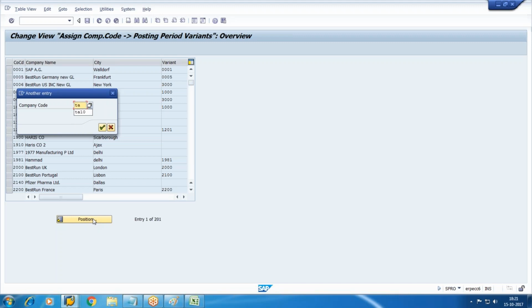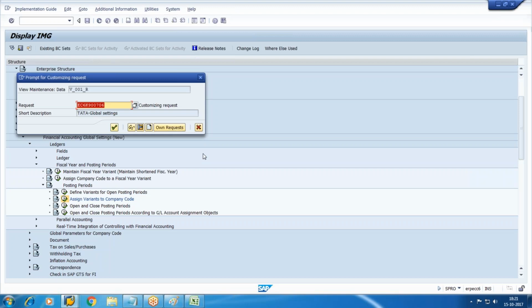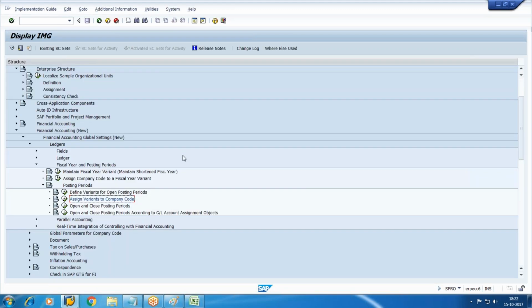Company code T10, and the posting period variant is TA10. Save. Okay, the TA11, keep it reserved. In future we will use it. Next, you need to define the open and close posting periods.